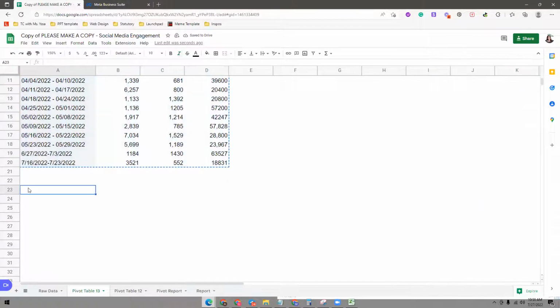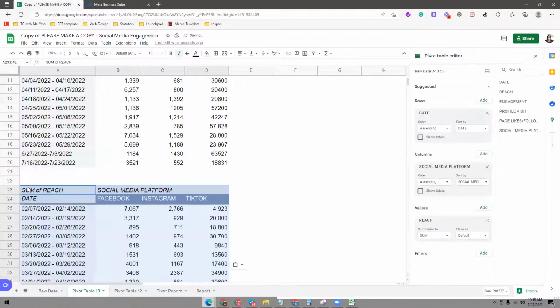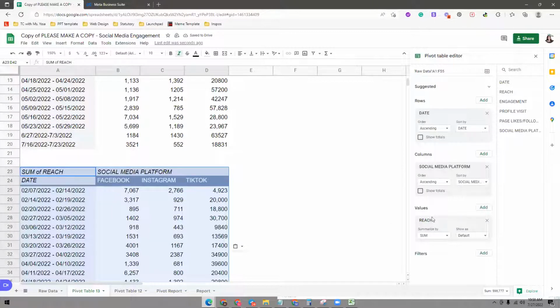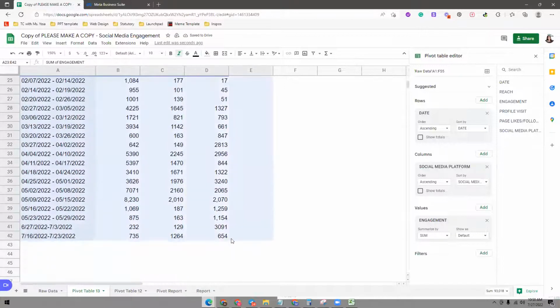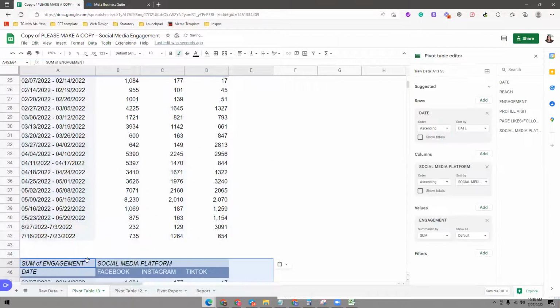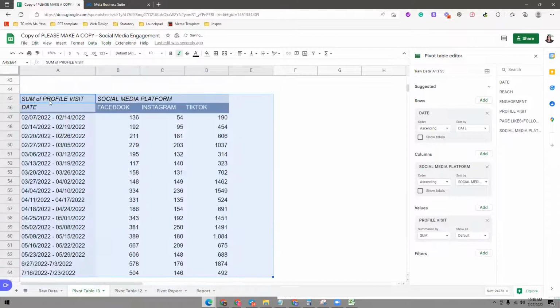Next naman for engagement. Copy-paste lang. Sabi ko yung values lang yung papalitan, di ba? Drop mo lang tong engagement sa values. Automatic na siya. Next, profile visit sa values. Ayan. Dito mo siya makikita kung na-update. Sum of profile visit.